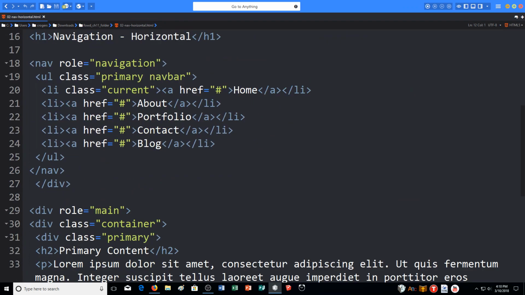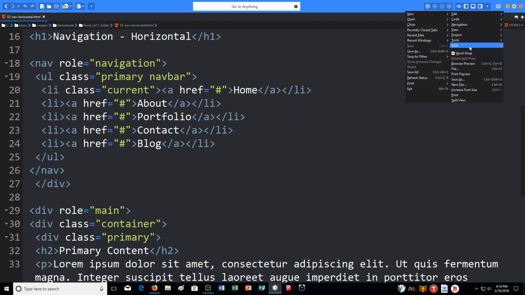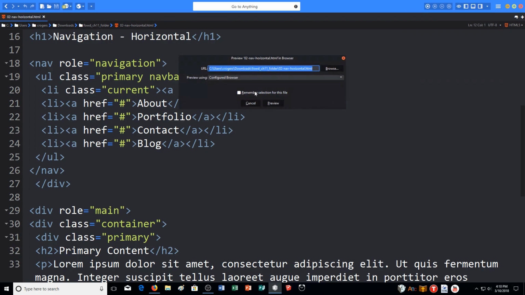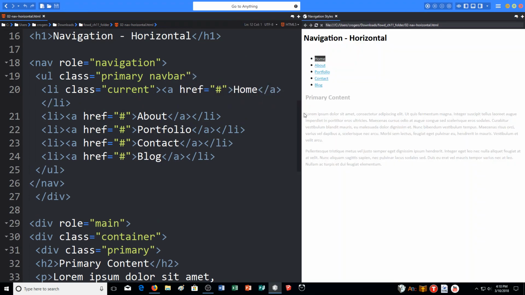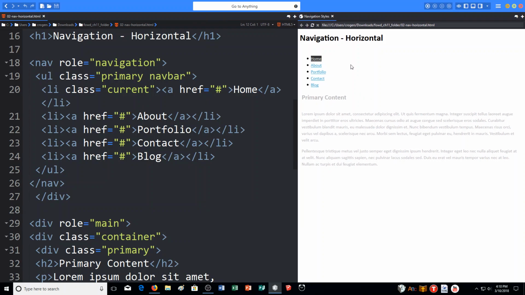So nav role navigation, UL class primary nav bar, LI class current. So these are all things that fit. And then of course we have our links right here. So moving on to step 11.2.1. First thing I'm going to do is the browser preview. I'm going to have it along the side here, so you can see it should look like this when you're working on it.